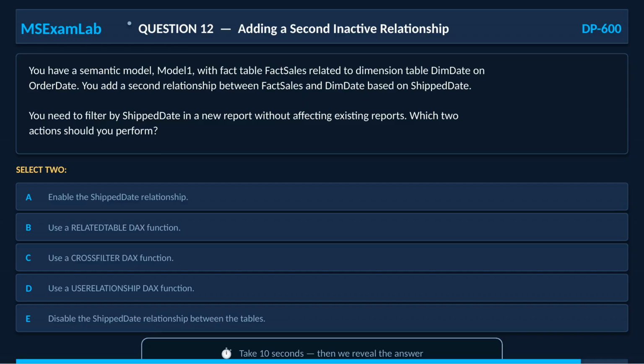Select 2. A. Enable the ship date relationship. B. Use a related table DAX function. C. Use a cross-filter DAX function. D. Use a user relationship DAX function. E. Disable the ship date relationship between the tables. You have 10 seconds.